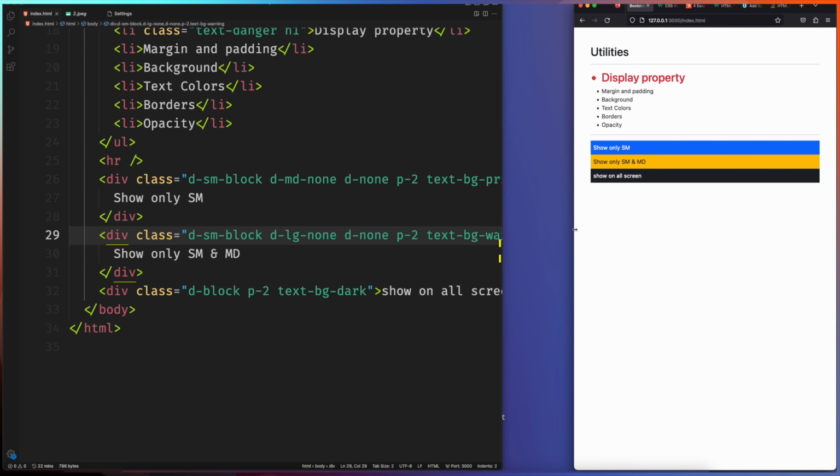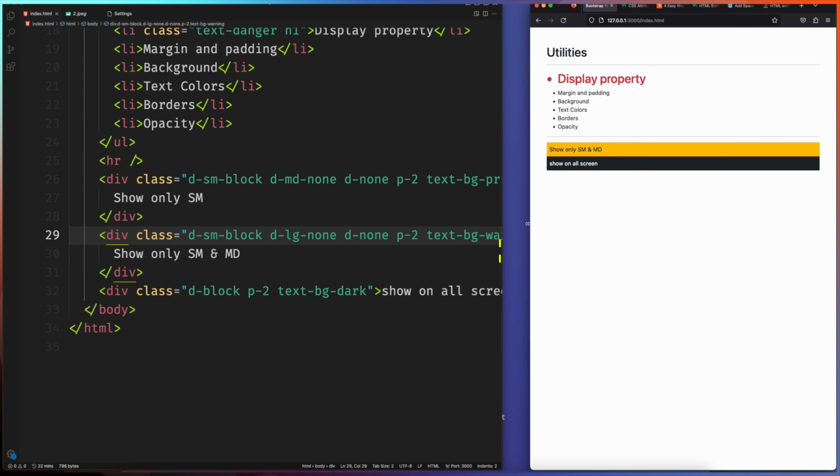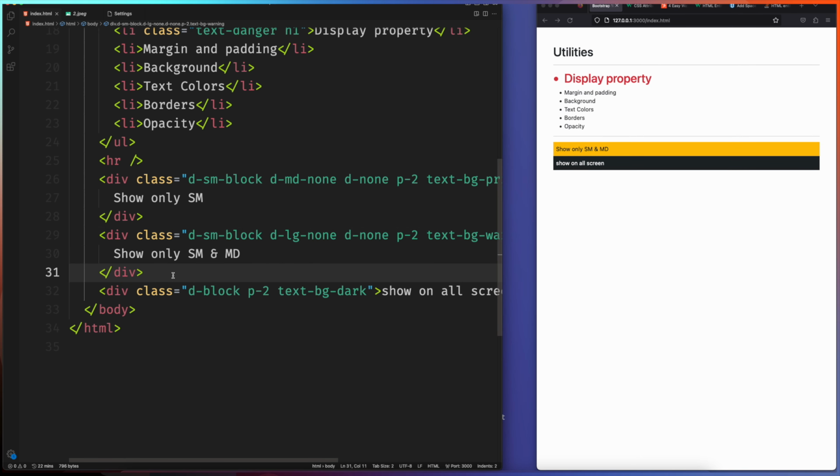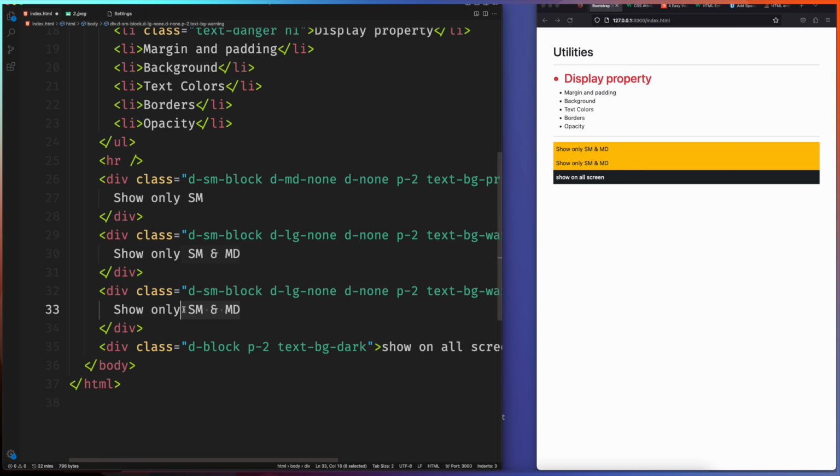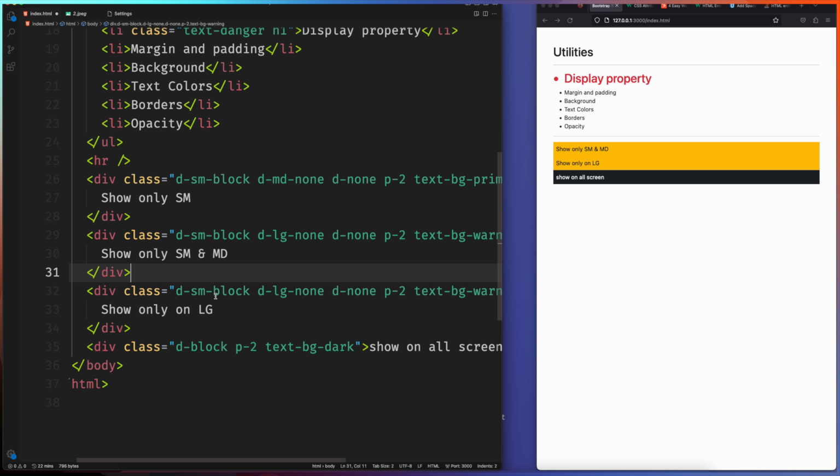So let's go ahead and do the opposite and show a screen that only shows on LG. Show only on LG. And let's see how we're going to do that. Now to do that, you don't want to display on anything. You then also want to display LG to be blocked because that's what we're targeting. However, we don't want it to show on anything lower than LG. Very important. Anything lower than LG, you don't want it to show.